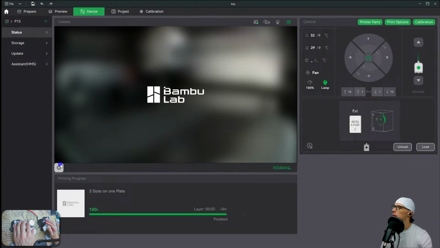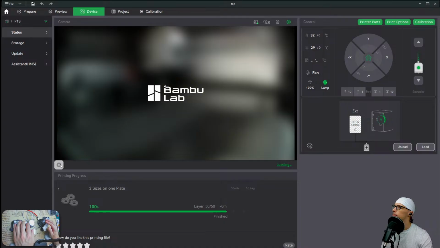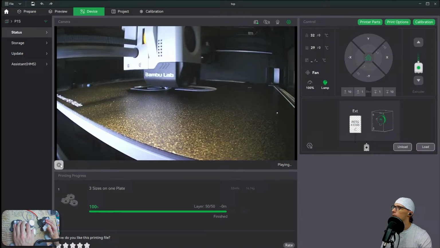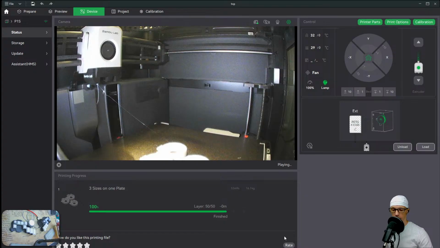Is there any trash on the print bed? Most probably there is. What's that? Okay, I was printing something. I will just go pick it up.